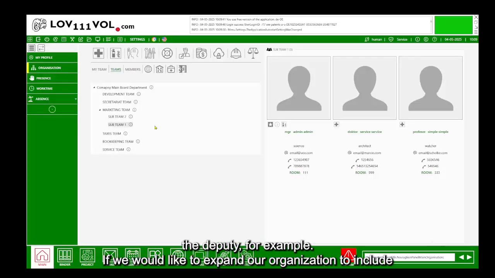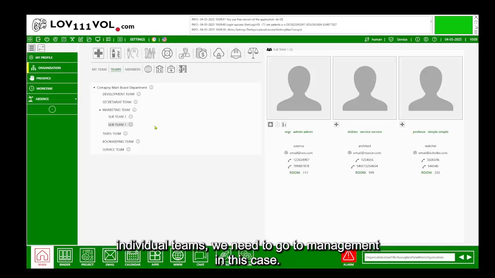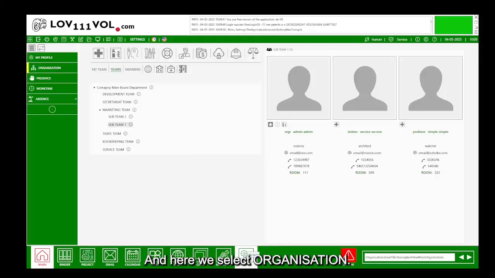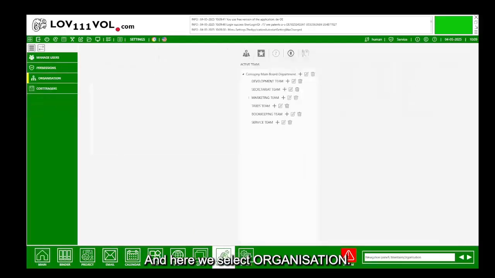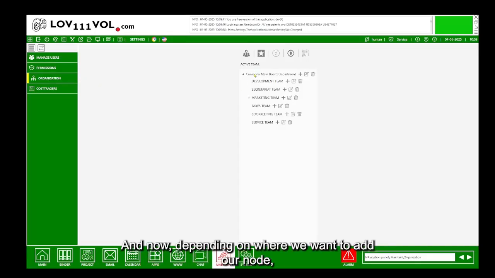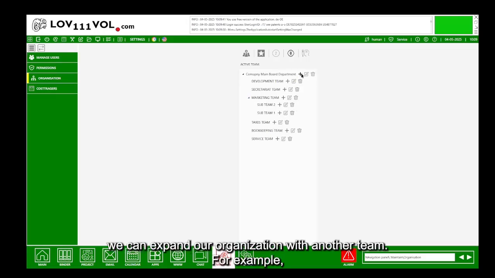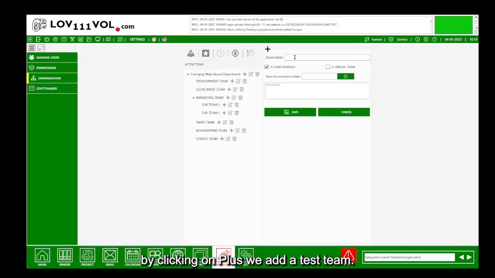If we would like to expand our organization to include individual teams, we need to go to Management in this case. And here we select Organization. And now, depending on where we want to add our node, we can expand our organization with another team. For example, by clicking on plus, we add a test team.